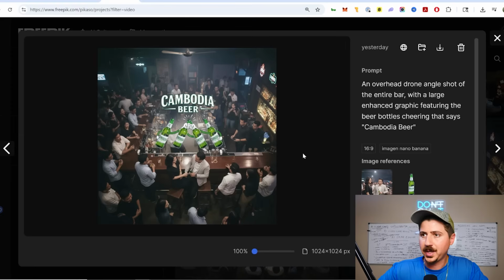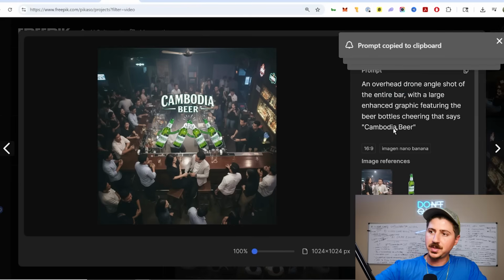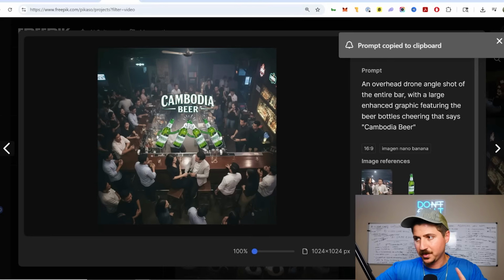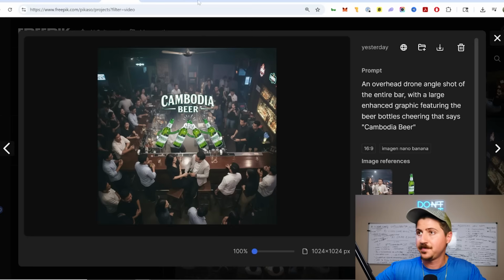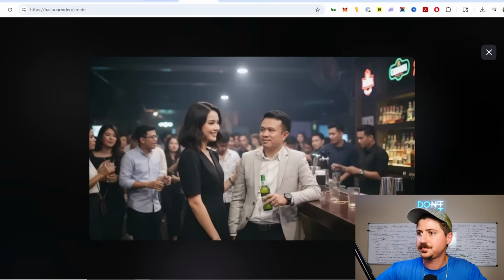But the whole cool thing about Nano Banana is that it gives you different angles, right? Like I showed you in the last video. So it can generate different angles of the same shot. So I gave it the reference image and I said, give me another angle of this shot, an overhead drone angle shot of the entire bar. So now this image becomes my end frame, and then the end frame from the last scene becomes my first frame, right? So I came back to Hailuo.